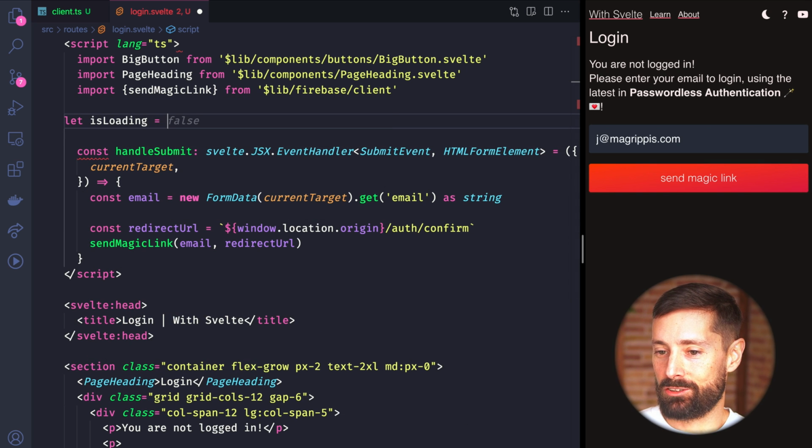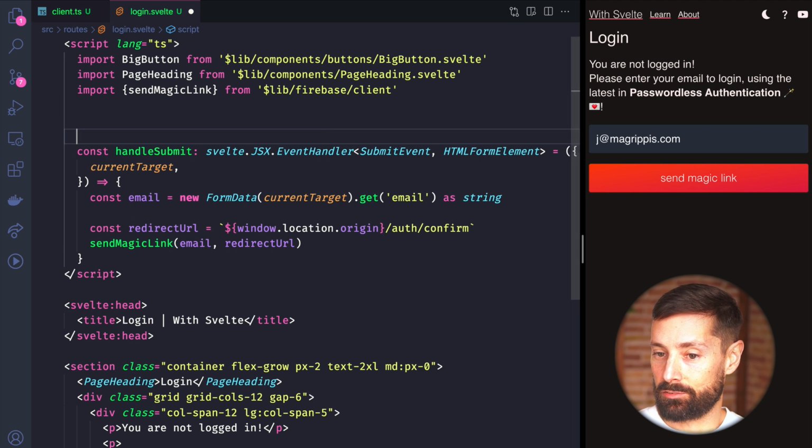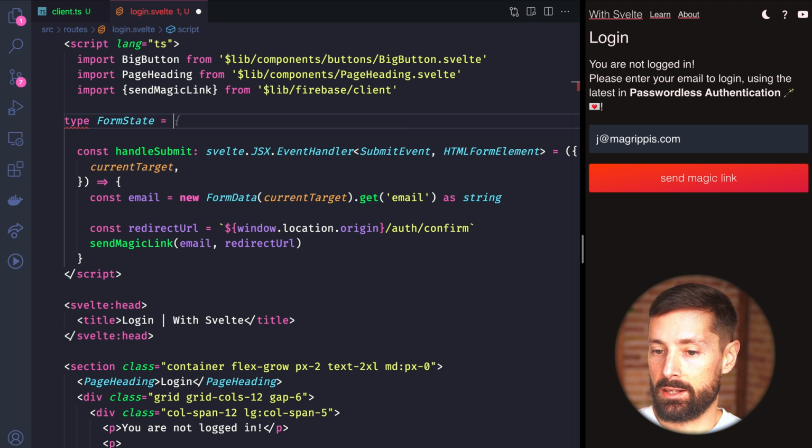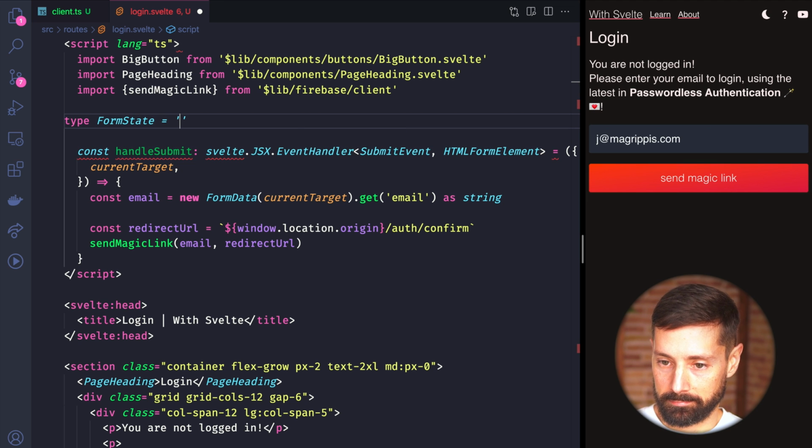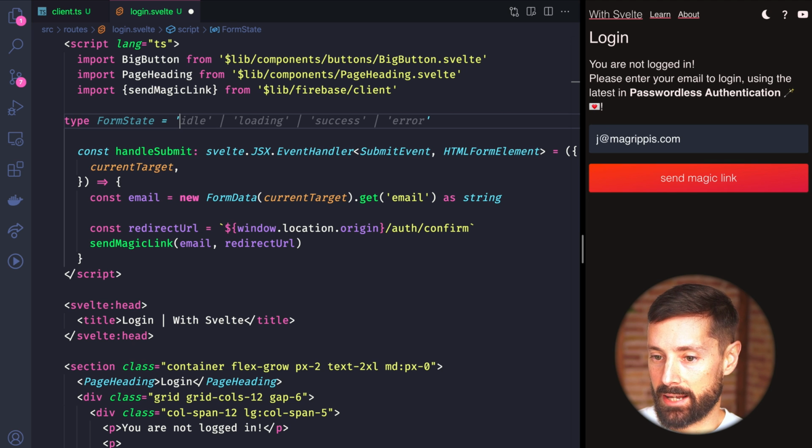This is where people reach for is loading and has error booleans, but I've heard where there's a flag, there's a bug. So I much prefer something like a finite state machine for this. We don't need to bring in XState or anything fancy. All we need is to decide the possible states this form can be in. Let's declare a form state type. Our form can only be in a few states. We're working with a finite amount of states.